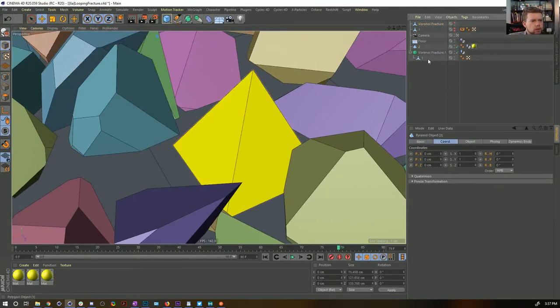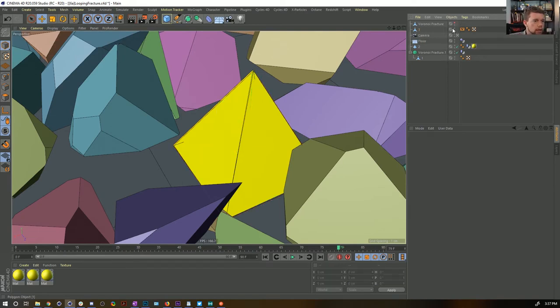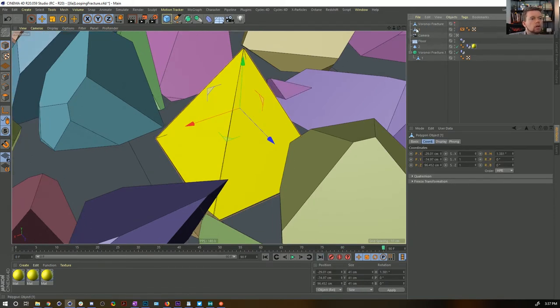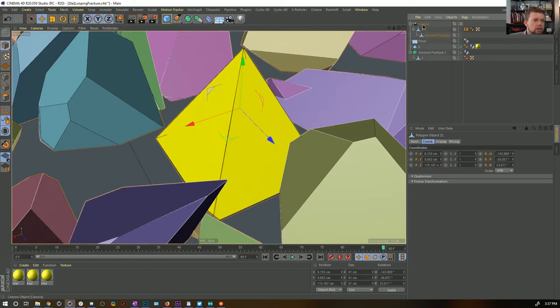The only thing we can do is try and match it up again. So this other one seems to be the one I already match moved. That's already actually doing a good job for us. We can just take that one. So I think what I want to do is put the Voronoi fracture that we have inside of the pyramid that we have into the camera.